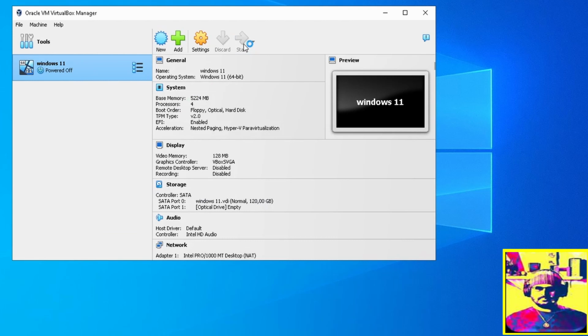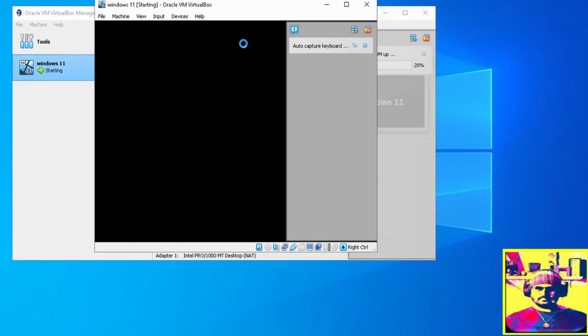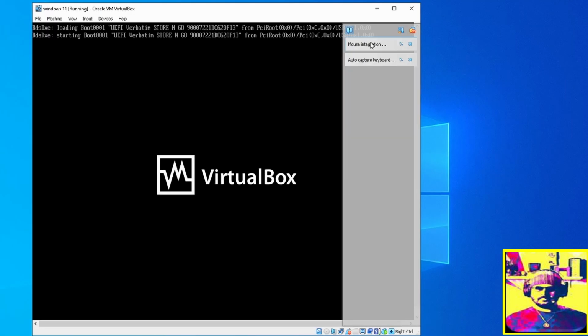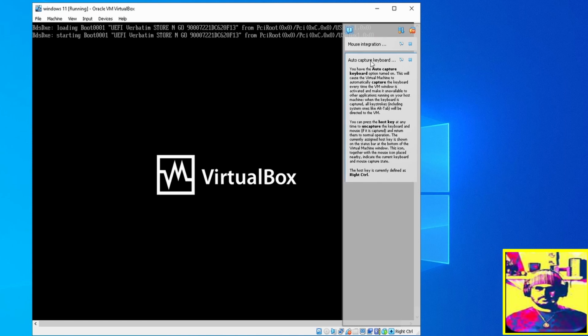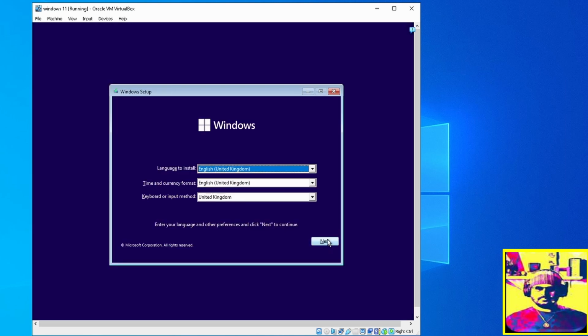What this is going to do is show a little pane on the right hand side. It's an information pane, just showing that it is powering up the virtual machine, and then it's going to open a new window, and in the information pane there, it is going to start to show bits of information as well. So it'll talk about mouse integration as well as auto capture of your keyboard, and what we're doing here is we're actually booting off of the USB thumb drive currently. Choose your settings and then install now.